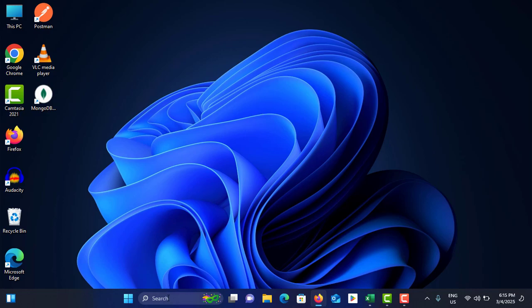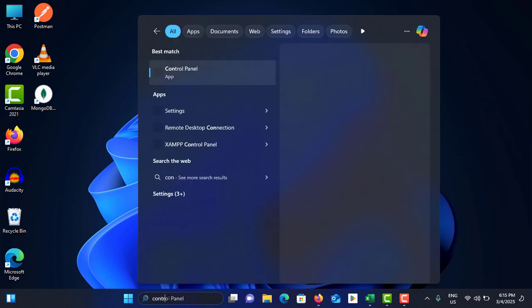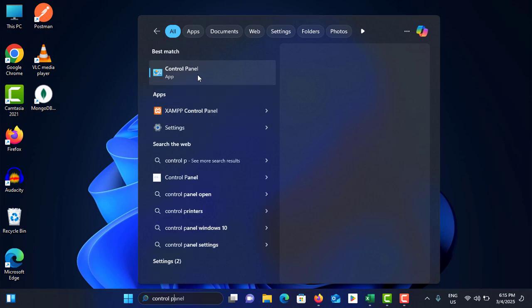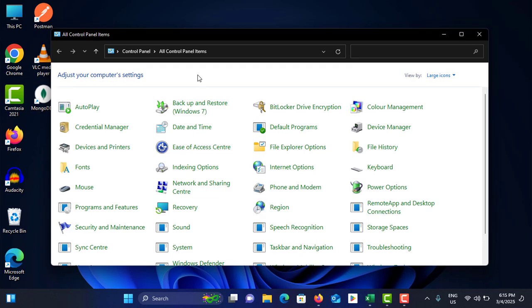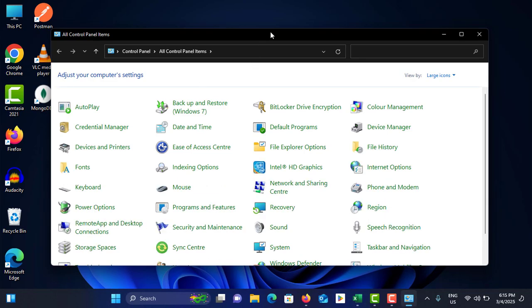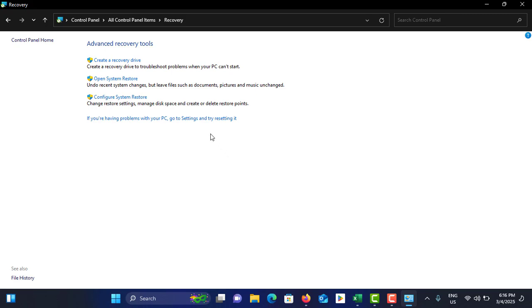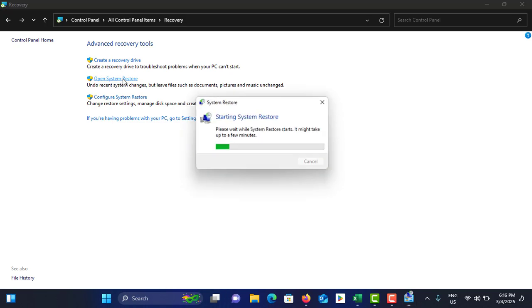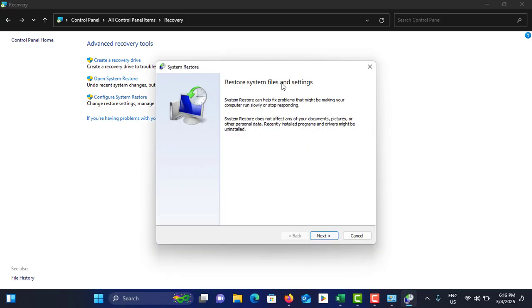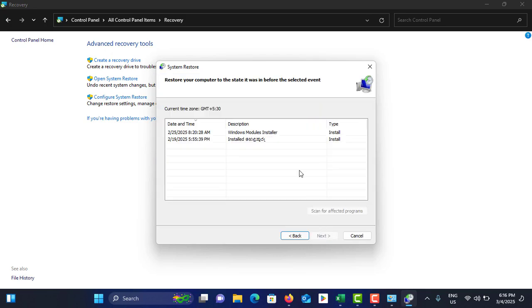To do that, again go to the search bar and search for Control Panel. Here it is, tap on it. In this menu, make sure View by is changed to Large icons. Then go to Recovery here, tap on it, and click on Open System Restore, the second option. In this menu you can tap on Next and you will be fine.